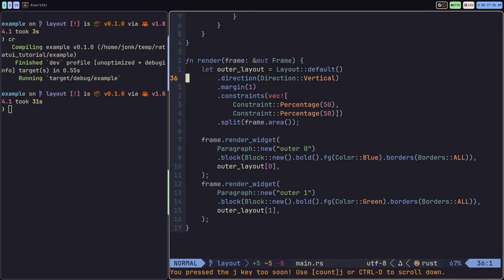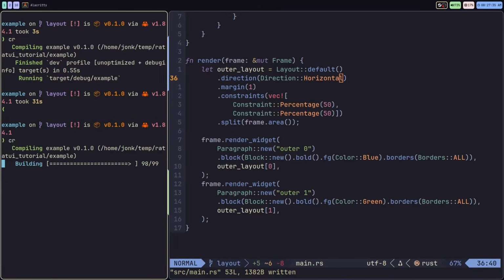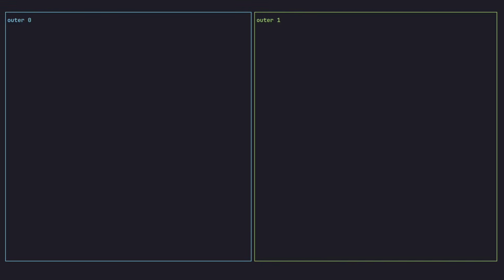And for an example of the horizontal direction, if I just change this to horizontal real quick, we can run this again, and you'll notice it does the same layout, but in the horizontal direction instead of the vertical.